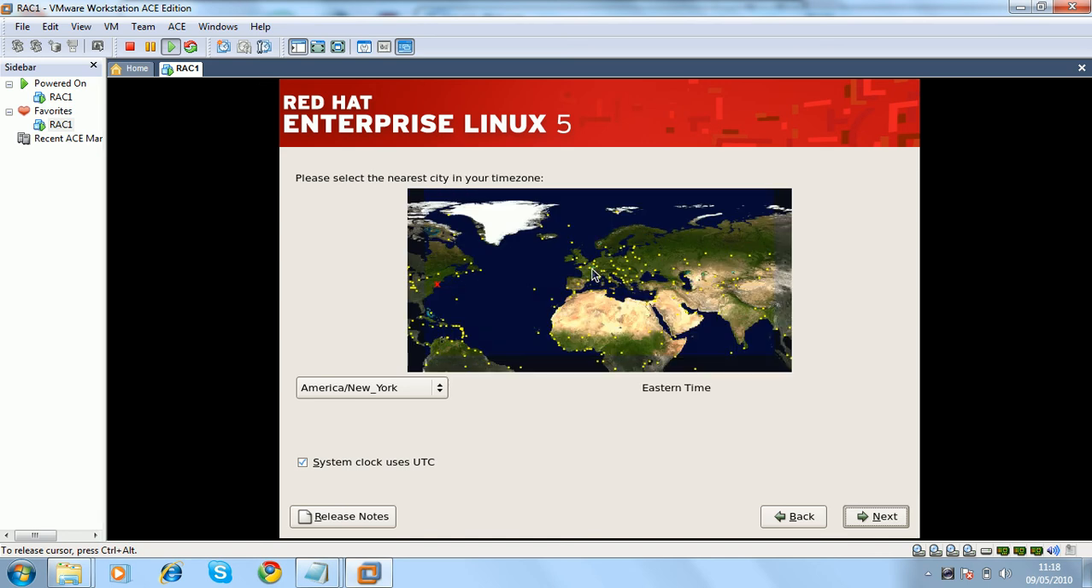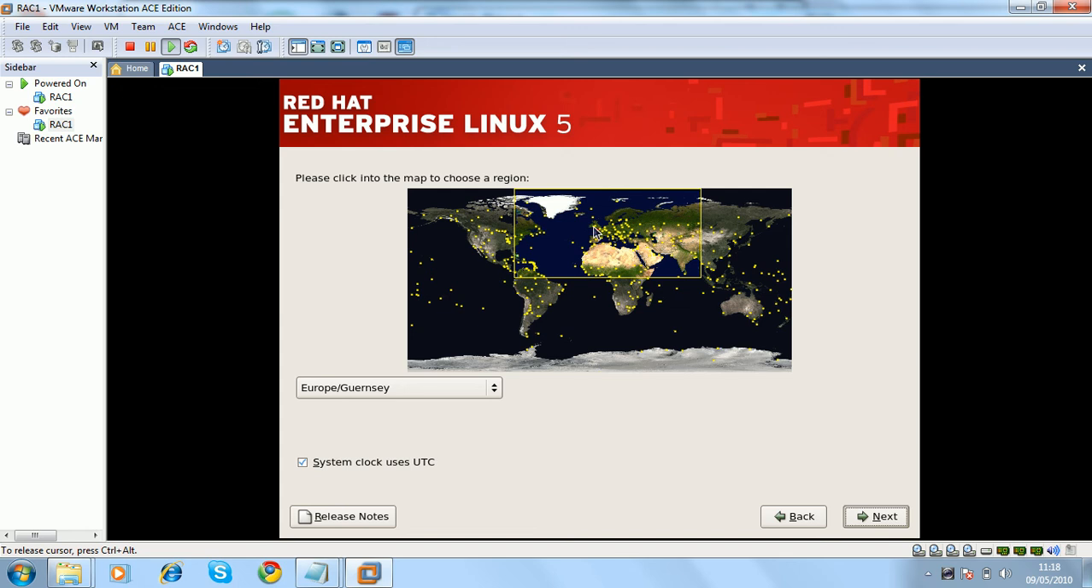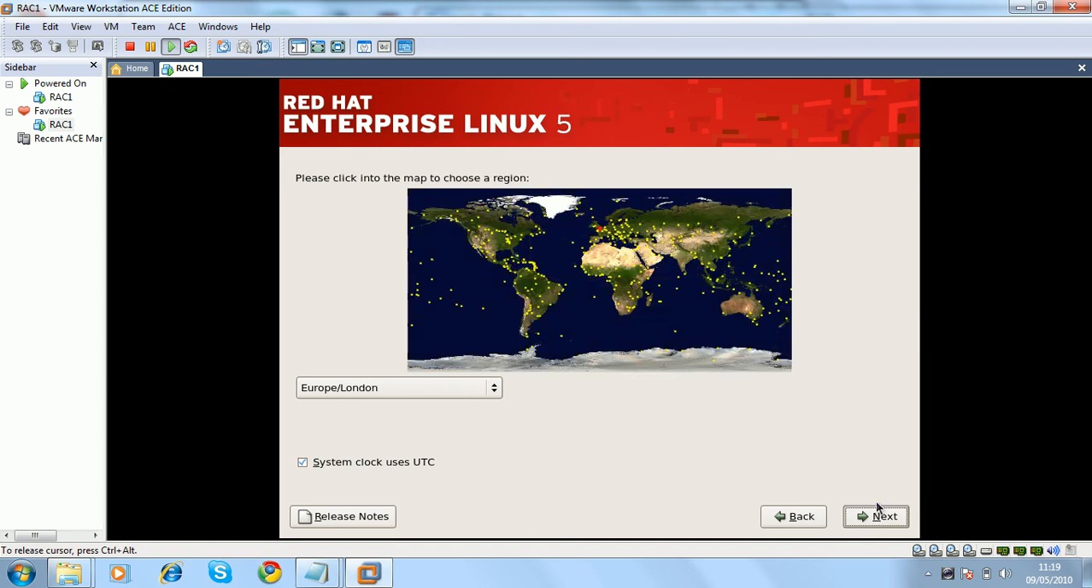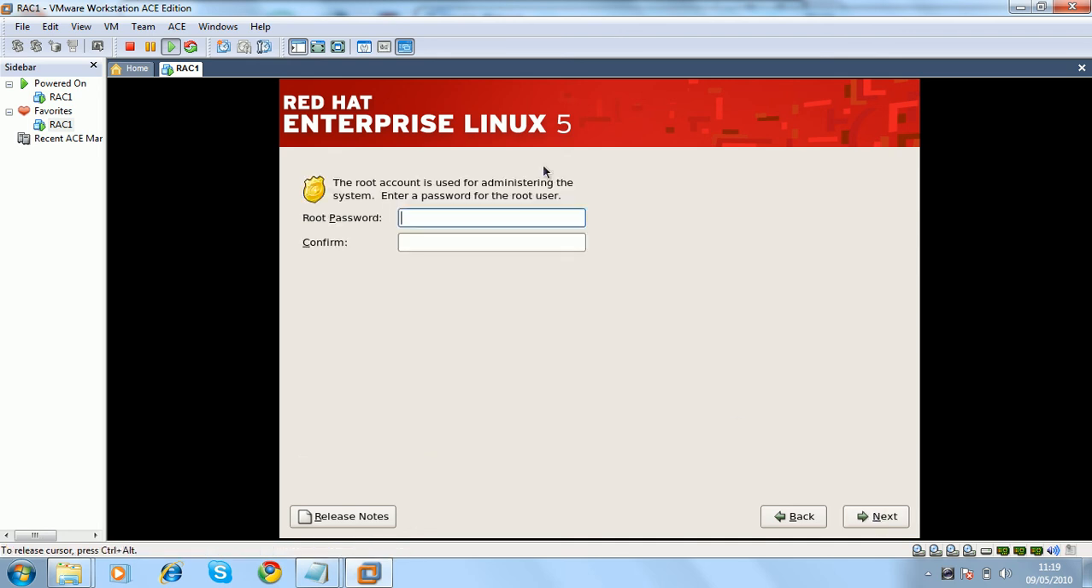Now here it asks for the timing details. You should also always mention the time zone where you're currently hosting your laptop, because your laptop time and your guest operating system time should match. Give root password.